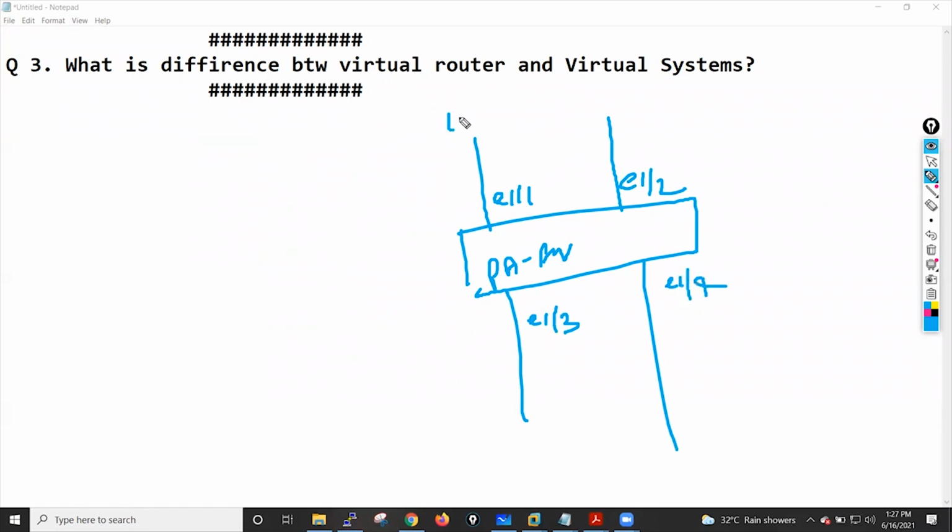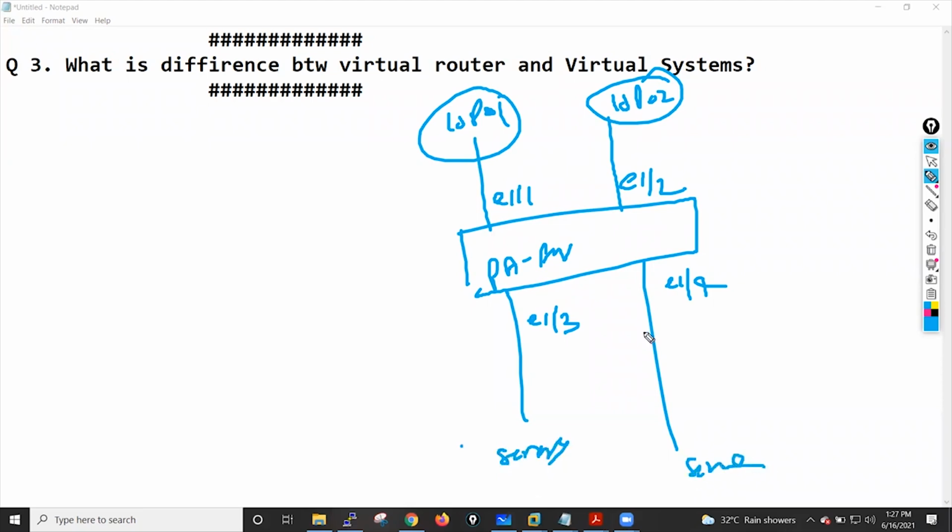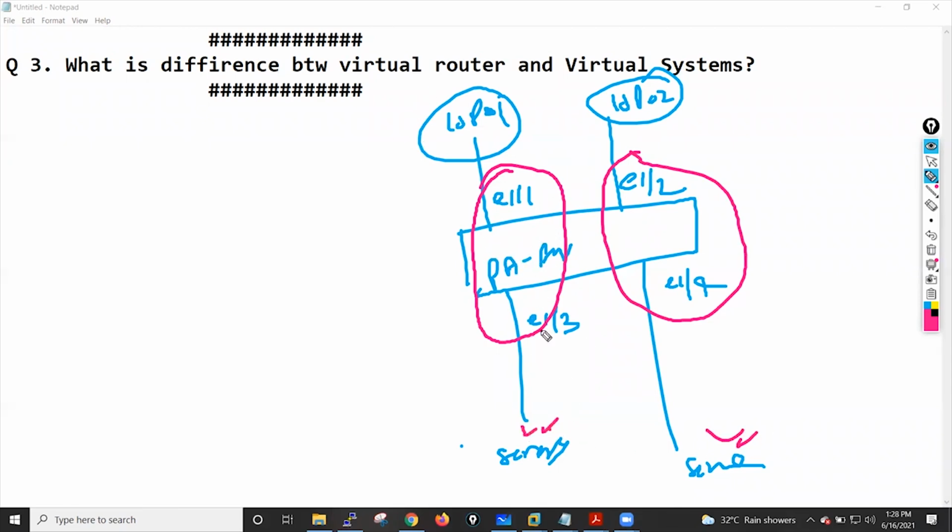Let's suppose this interface connects to ISP1 and this interface connects to ISP2. Behind this you have a few servers, and here also you have a few servers. In that case, you can put these two interfaces into one virtual router and these two into another virtual router. If you want communication between these servers and those servers, you can also enable inter virtual router routing. That is also possible. So a virtual router is generally used for enabling routing on your Palo Alto firewall.